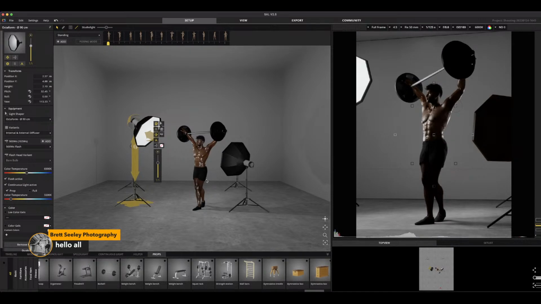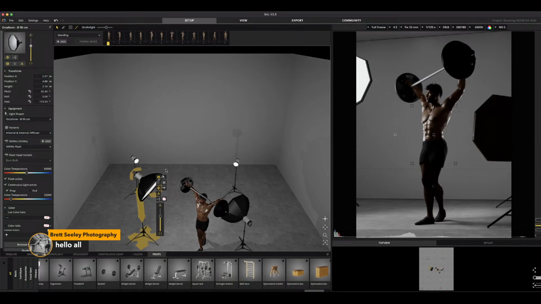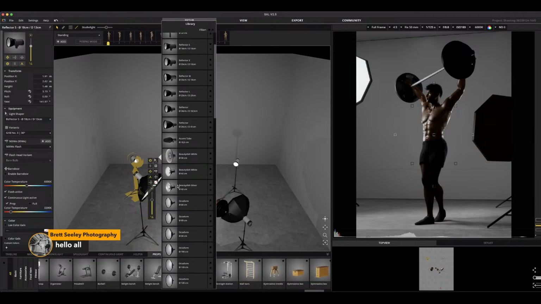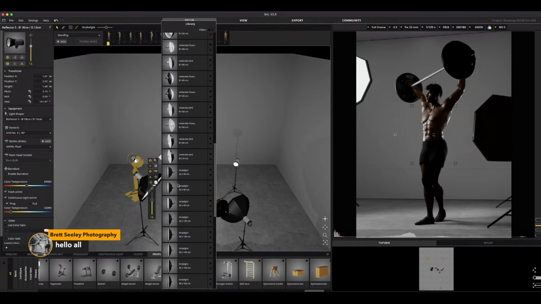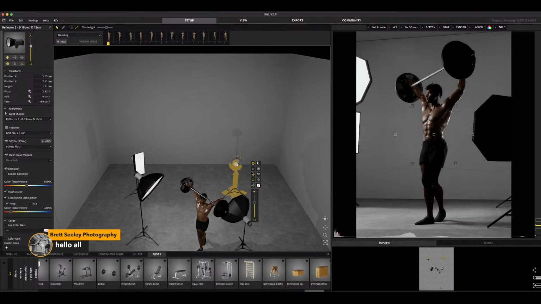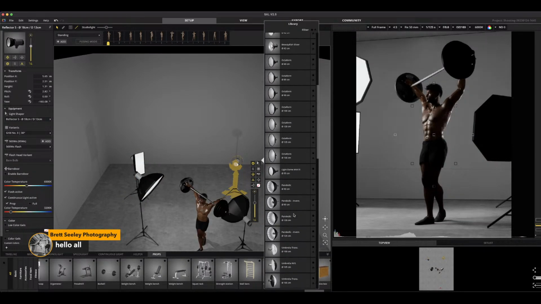I have strips and octas. Perfect. All right, so let's put strips. On this light here, let's put a strip here. On this light here, let's put a strip on this one.